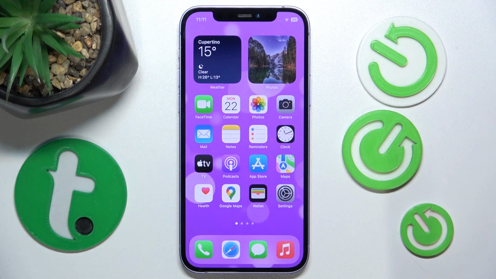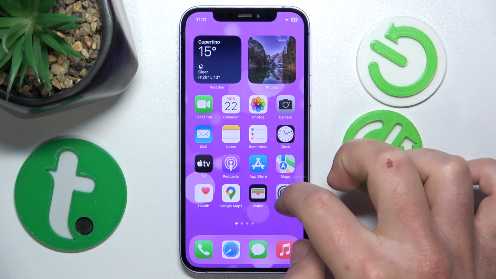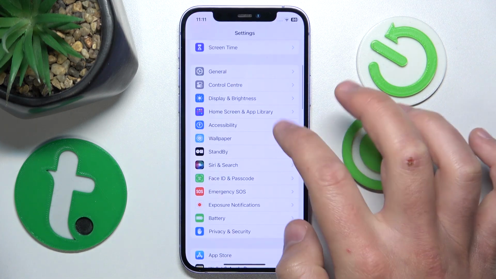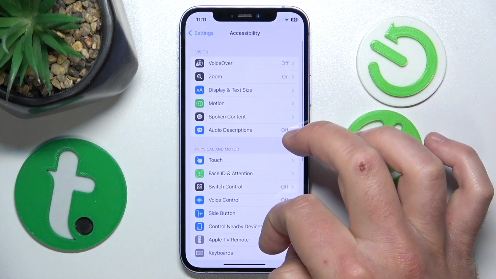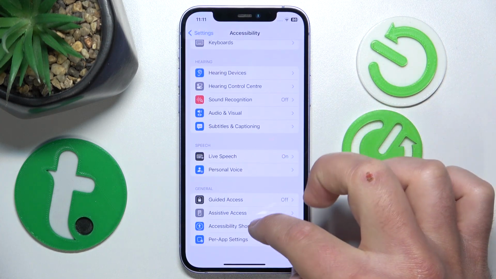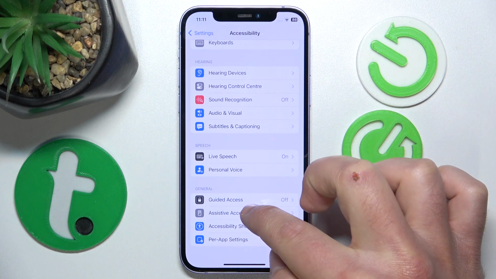So what you want to do is open Settings, then swipe down, tap on Accessibility, then swipe down to the very bottom and go to Assistive Access.